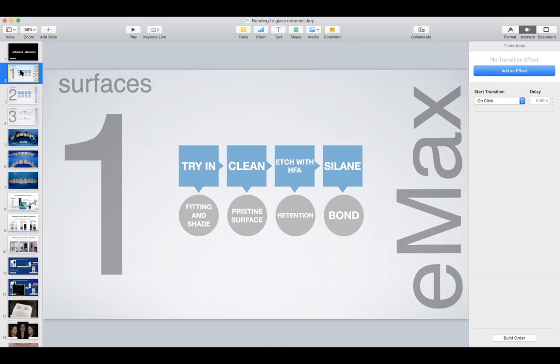So when it comes down to bonding to Emax, you need to understand that you need to do two things. The first thing you have to do is etch it with hydrofluoric acid for 20 seconds. This etching with hydrofluoric acid is going to generate mechanical retention. That's basically it. And that retention is going to help you achieve a good bond. However, you need to add another step, which is the application of silane.